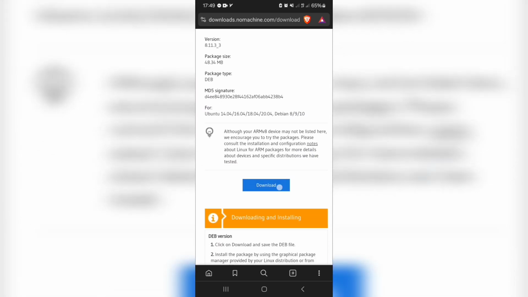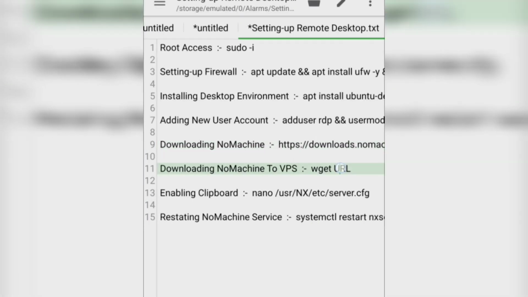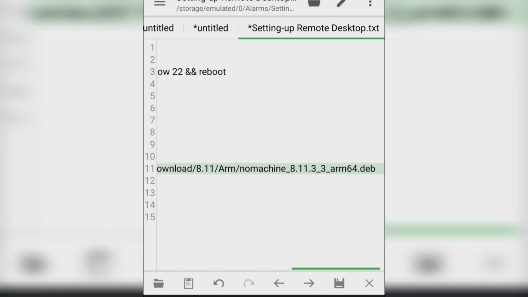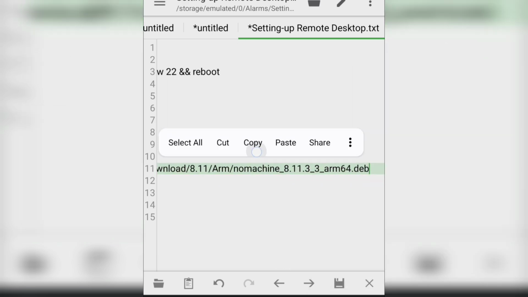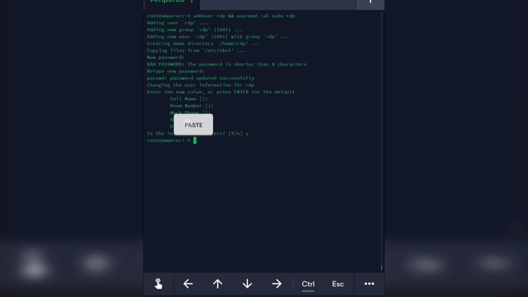Copy the URL in the download button. Go to the Setting up Remote Desktop.txt file. Replace the URL text in the downloading NoMachine to VPS command with the copied URL. Copy the downloading NoMachine to VPS command. Go back to the VPS. Paste the copied command and press enter.